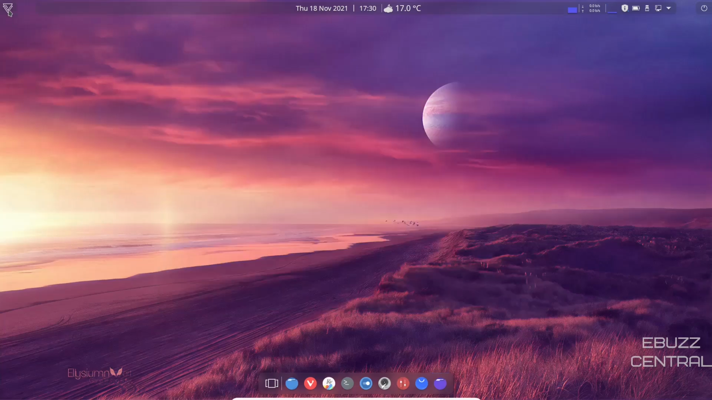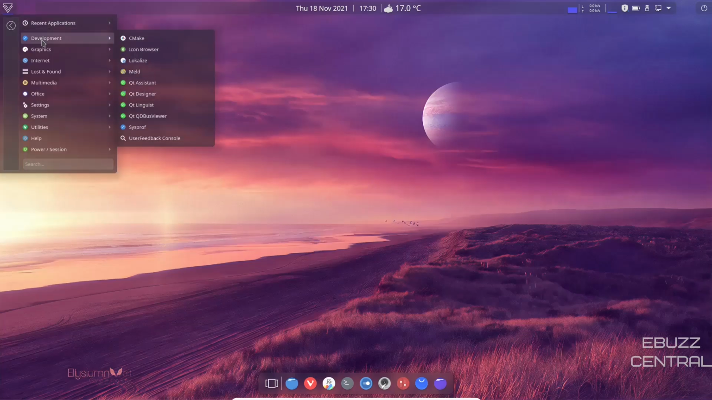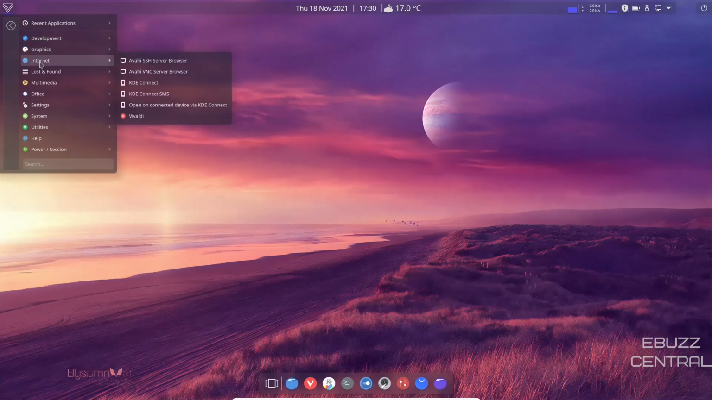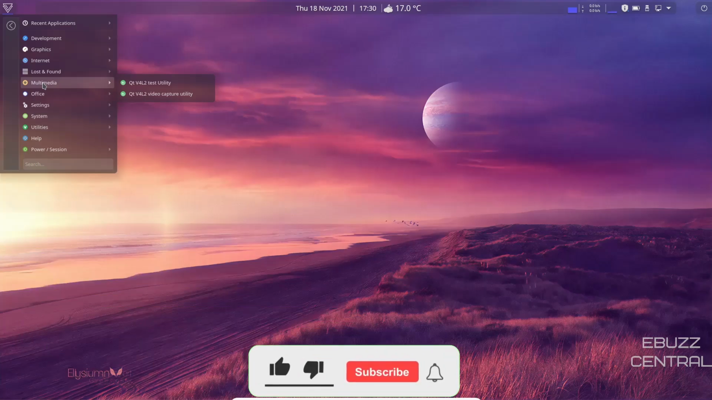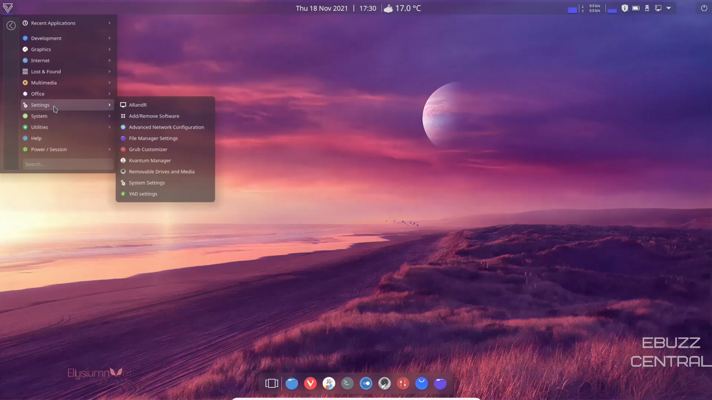Now we'll go up to the app menu. Let's open it up. In Development apps, you've got CMake, Localize, Qt Assistant. Graphics, Gwenview. Internet, you've got Vivaldi, KDE Connect, Lost and Found, GM Run. Multimedia, you've got some Qt utilities. So if you need something to play videos, you'll probably have to download an MPV player or a VLC or something like that. Office, it's got Localize, but does not have an office suite, so you need to go download something like LibreOffice or OnlyOffice.